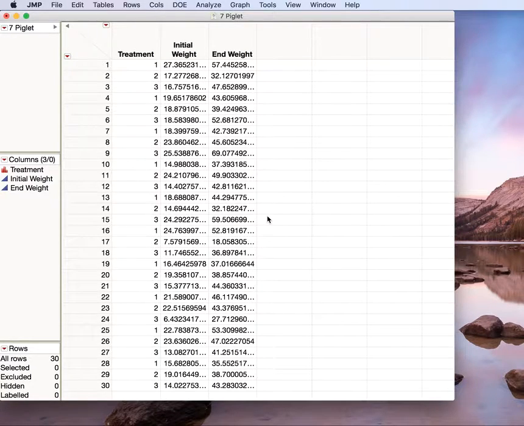In this video, I'm going to be showing you how to do an analysis of covariance in JMP. So this is what my dataset looks like for that piglet dataset from the lecture. I have 3 different treatments, and I have 10 different piglets that receive each treatment.